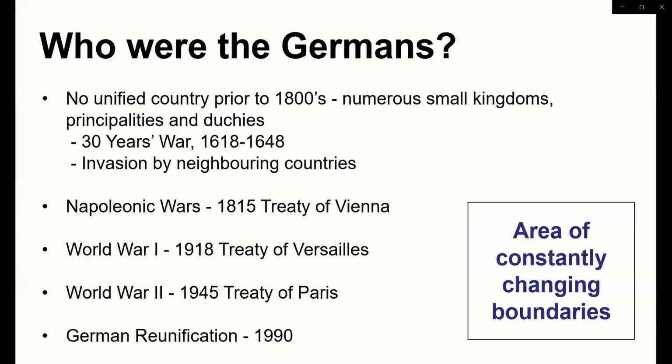Before 1800, the area of Europe we're talking about had been impacted by centuries of conflict between numerous small kingdoms, principalities, duchies, and independent city-states. This had weakened them and made them vulnerable to attack from neighboring countries. Later centuries saw the area further impacted by such major events as the Napoleonic Wars, the First and Second World Wars, and the reunification of Germany.